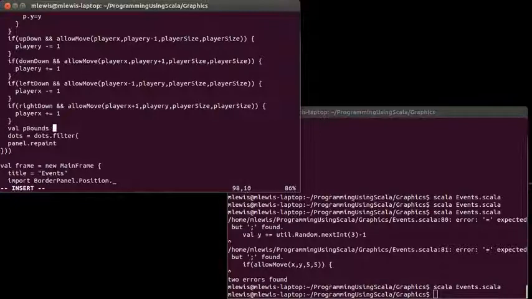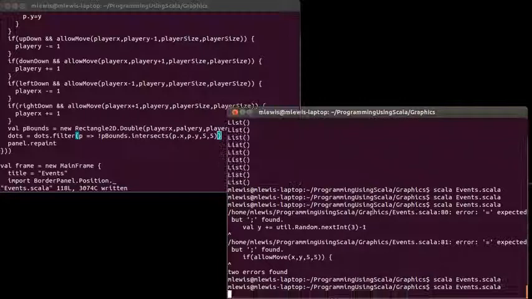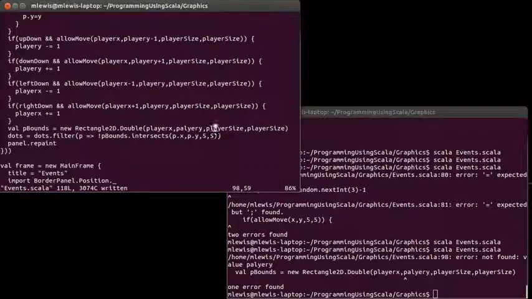val pBounds equals new Rectangle2D.Double of playerX, playerY, playerSize, and then filter for only things where not pBounds.intersects, and this I need my point p.x, p.y, 5. Have a typo in there. Nope, no, that is a y.